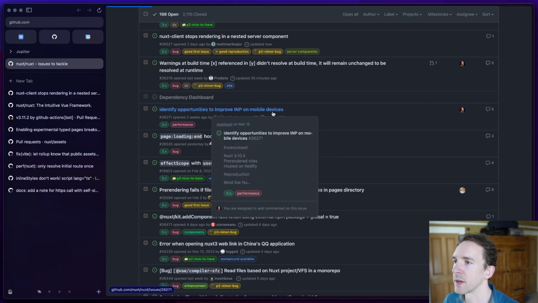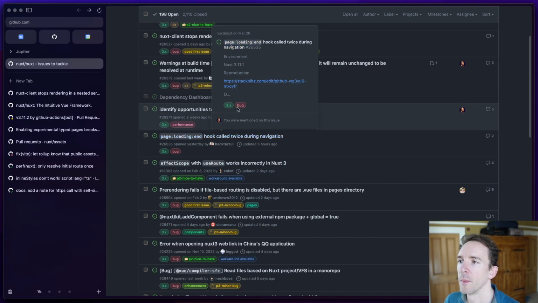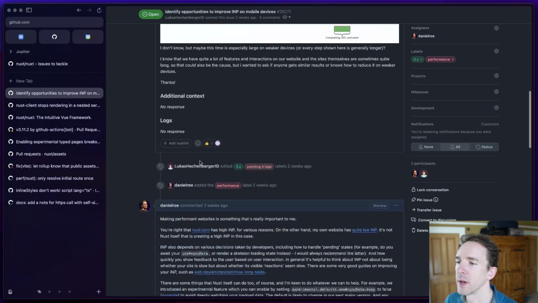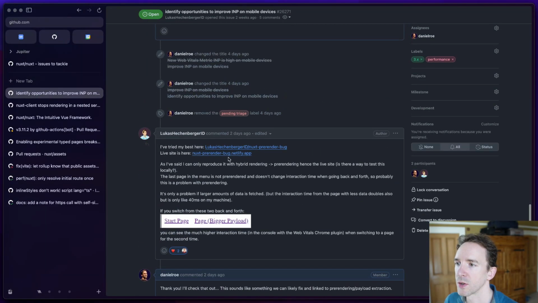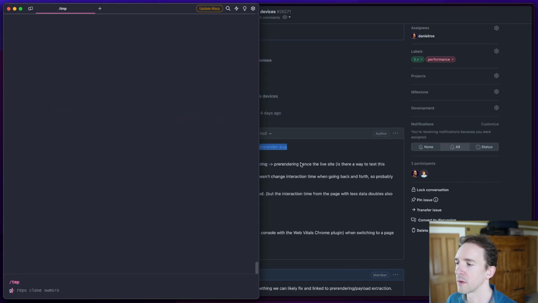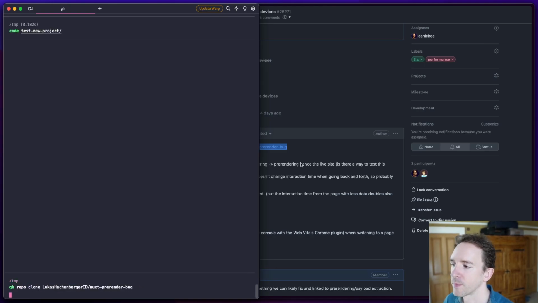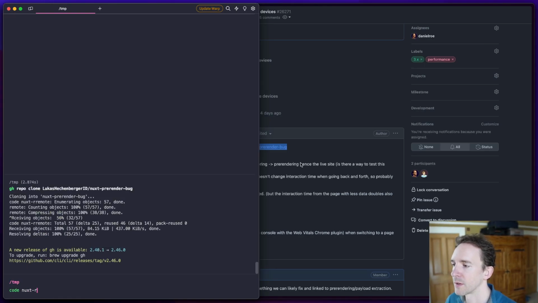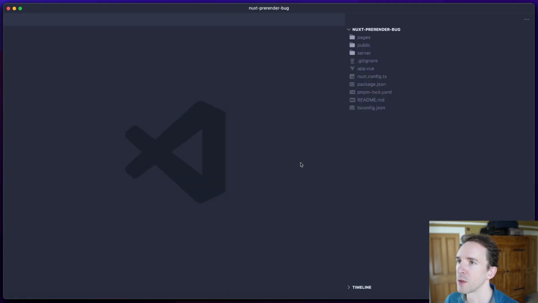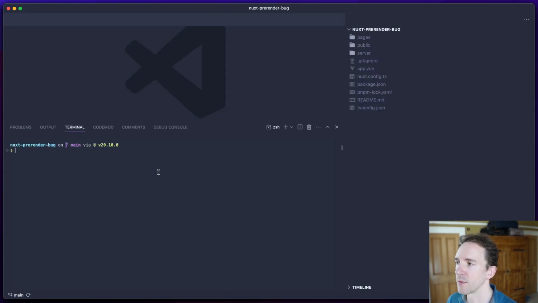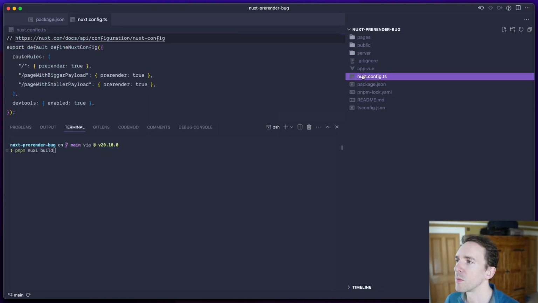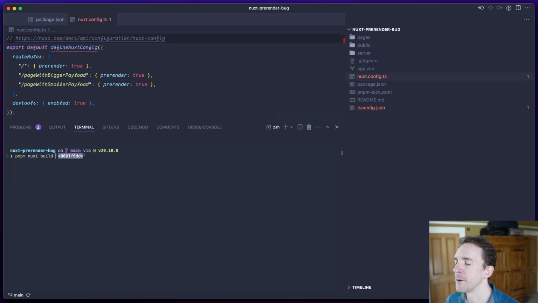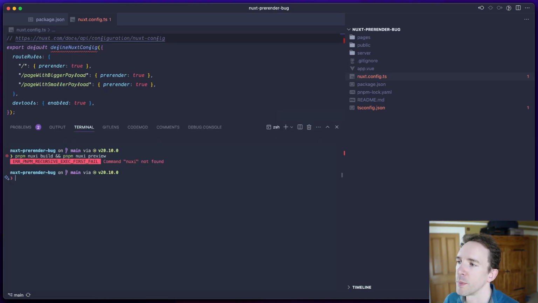This one I think is a really big issue because it is an issue with payload extraction and INP. So let's try this. We basically have this repo, and let's first see if I can reproduce the thing. It seems like it should be very simple and straightforward to reproduce. If I build this, am I going to pre-render it? Yes. So let's build and preview it. Let's install our deps first.